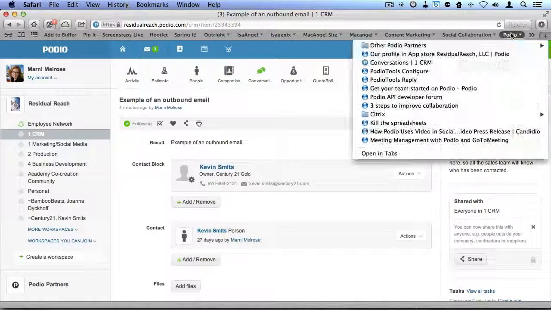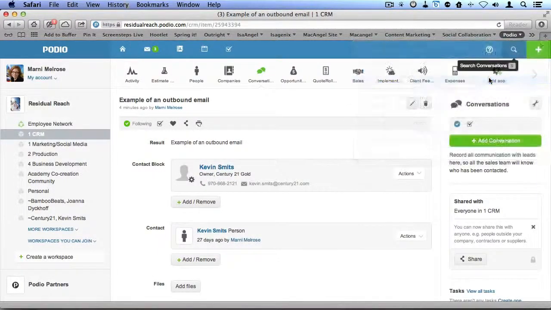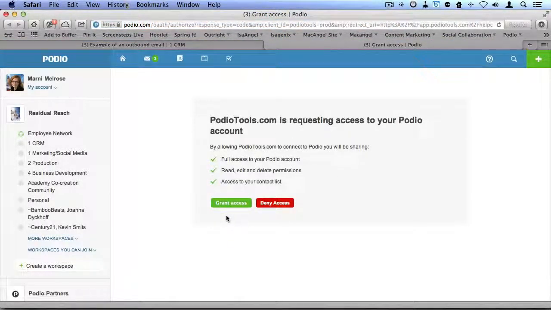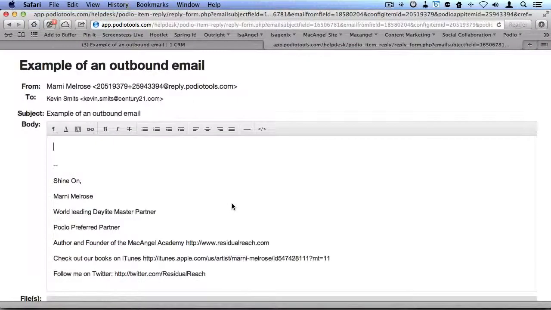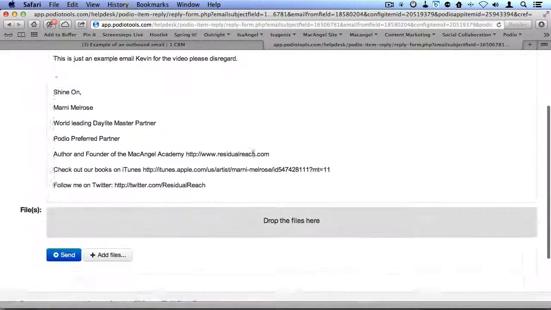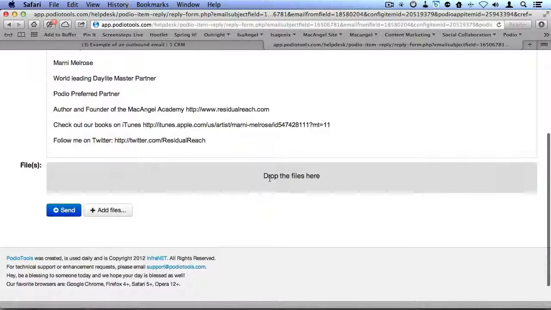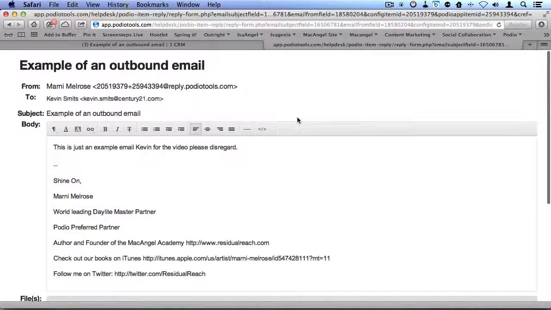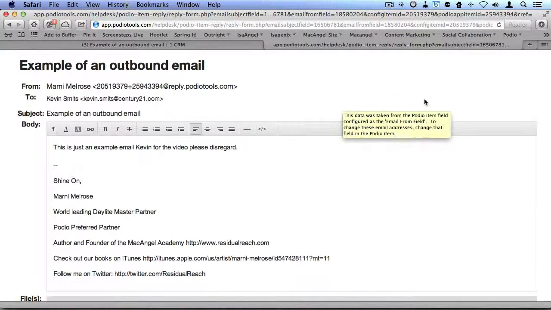And now I'm going to go up into Podio and use the Podio Tools reply feature. It's going to ask me for access into the system because Podio Tools now needs access to Podio. And now I can write my email. So I've written my email there, and I can attach any files or attachments to the email and then click send.